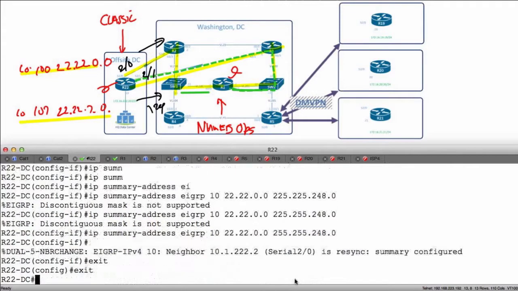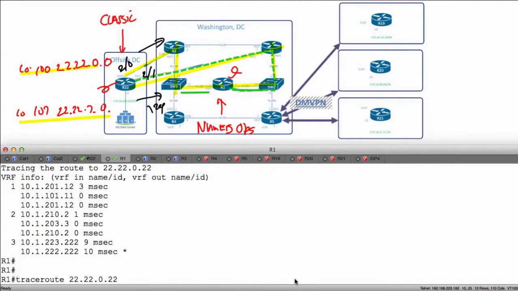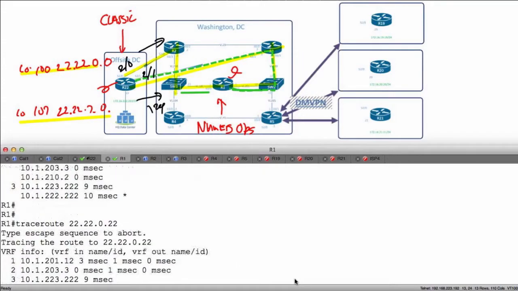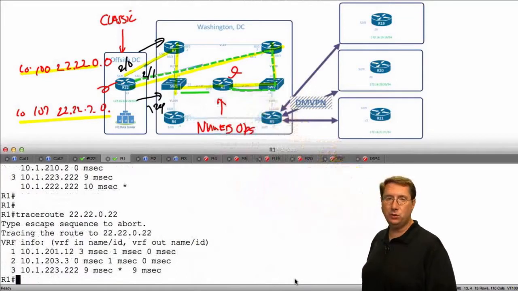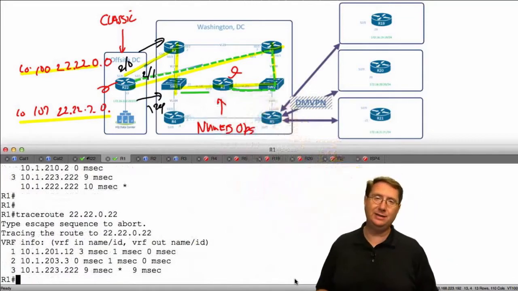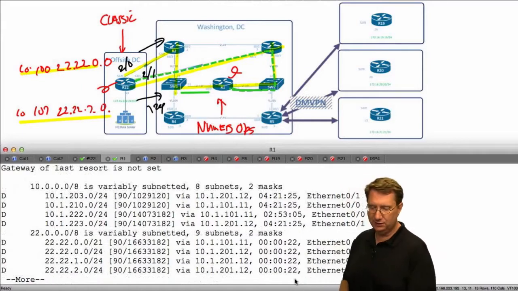So now when I come over here and look at R1 and repeat my traceroute, what I'm going to find is I'm no longer load sharing. That's the behavior I expect, because of what's happening in our routing table. Show ip route eigrp, and let's see what we've got.